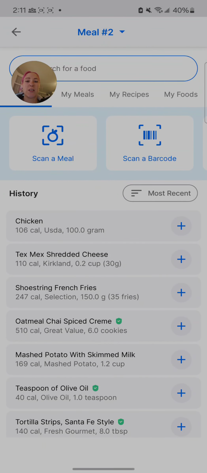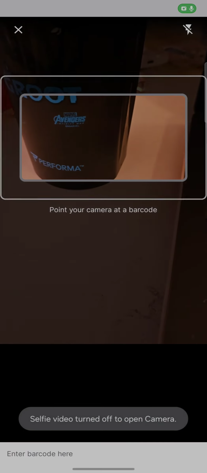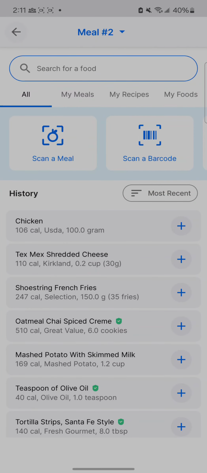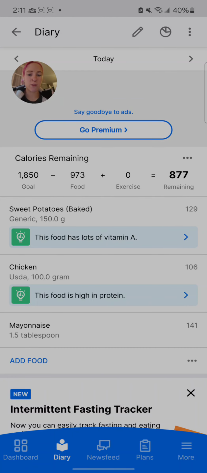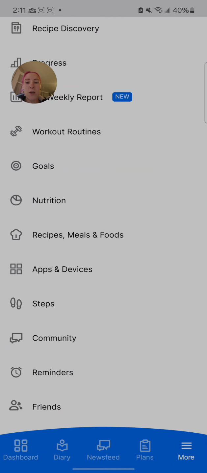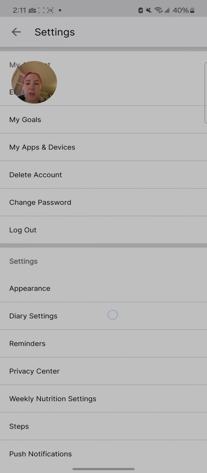If you are going to add something and you're in a little bit of a hurry, you can always scan the barcode. So it brings up the scanner. If this had a barcode, you would just hold it up there, and then it would read it. And it's a really quick way to pull up a food without having to type it all in and to get very precise on what that food is.